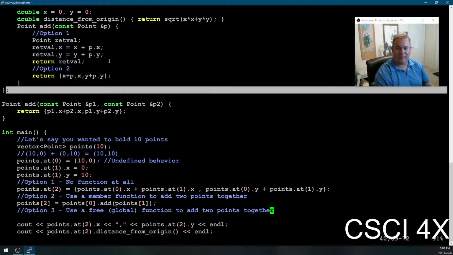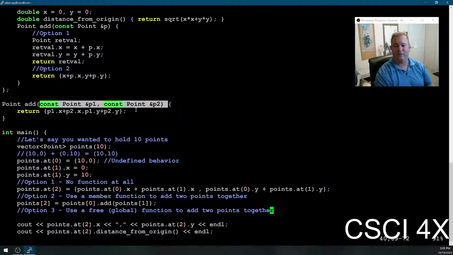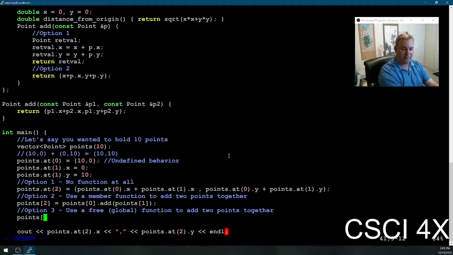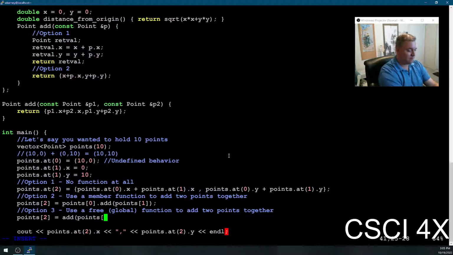So when you make a class, you need a semicolon at the end. This is just a regular function that takes 2 points and adds their x parts together, adds the y parts together, and returns a new point. Okay. And this one would look like this. Points 2 equals add points 0, points 1.